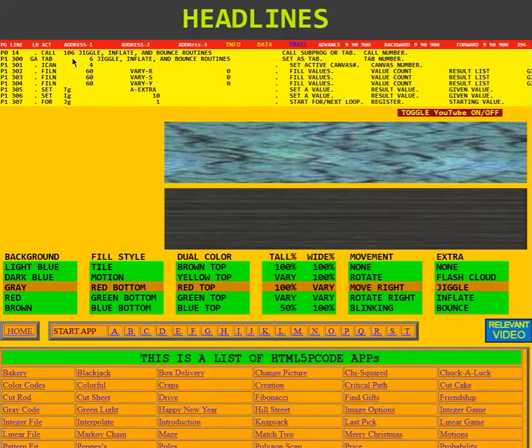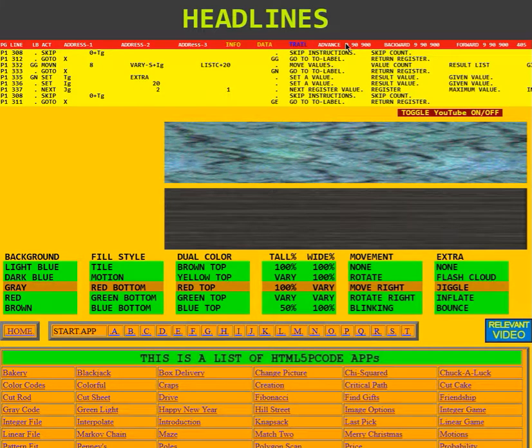And it says go to subprogram 1, number 6 tab. Alright. And here we see it is at subprogram 1, tab 6. It's the one that does jiggle, inflate, and bounce. So we'll start advancing 9 again, and we'll watch to see if it goes home.